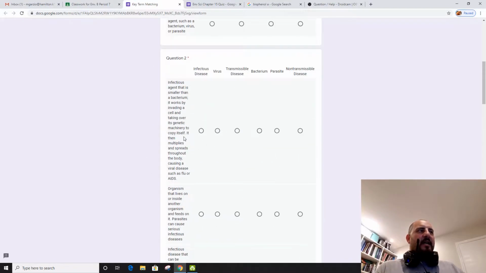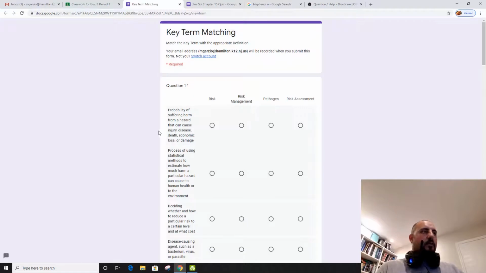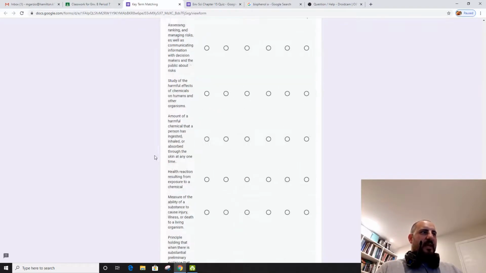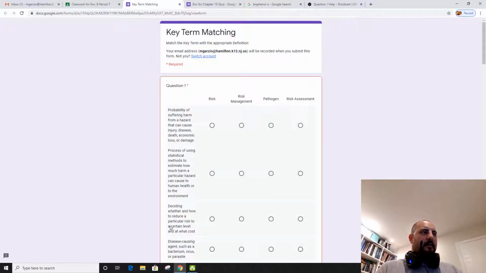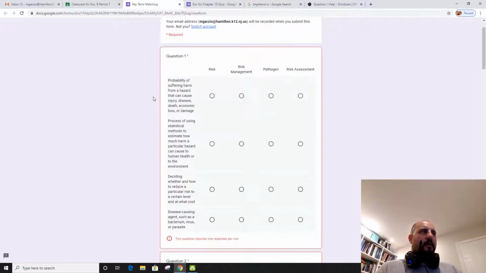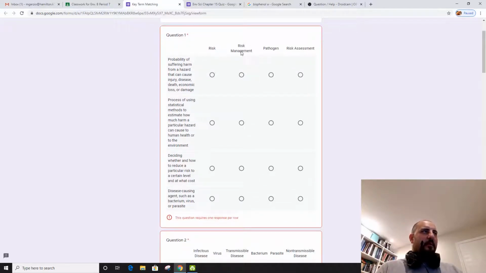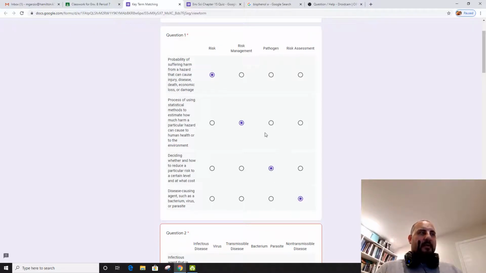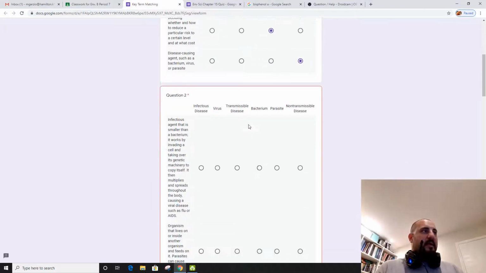It will not let me move on until I answer everything. It yells at me; everything's required. These are your vocab, 4 vocab terms. I broke them up, so question 1 has 4 of them. What do you think the answer for risk is? What do you think the answer for risk management is? Don't do what I'm doing. I'm just answering it so that Google stops yelling at me and I can show you the next page.